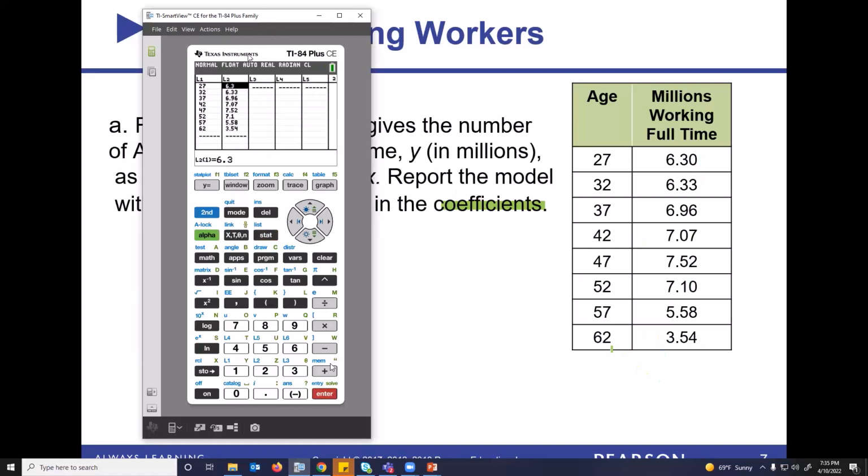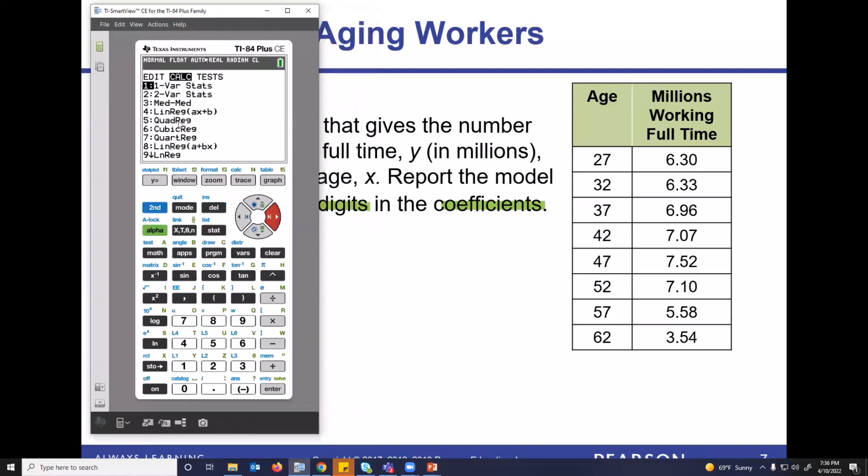If you need to pause it and put it in, go ahead and pause the video and put them in. Okay, once you have it all in there, we're just going to hit stat, arrow over to calculate, and then we're going to do a cubic. Okay, because it told me cubic. Again, it said cubic model. That's how I know I'm going this route here.